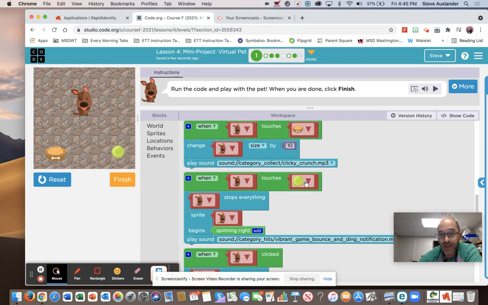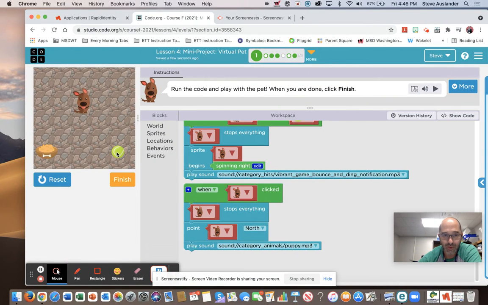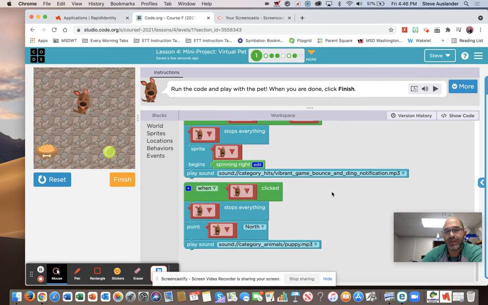When the dog touches the tennis ball, the dog will stop everything, and then the dog will begin spinning. So if it was already doing something, it's going to stop whatever it was doing, then it's going to start spinning, then it's going to make a sound. Also, when the dog is clicked, it's going to stop doing everything. So watch this. And then it's going to point north. And make that sound. So this is all of the things that happen in the code.